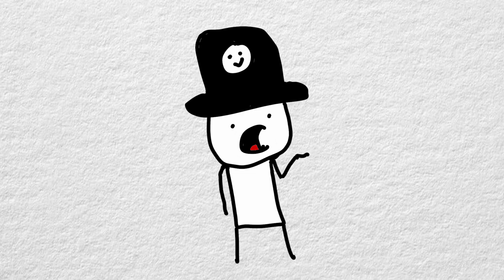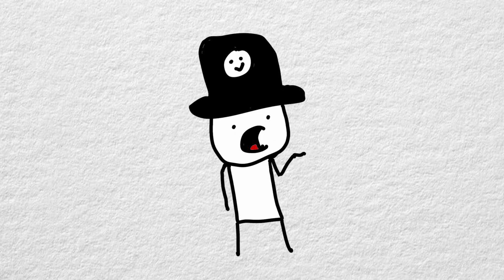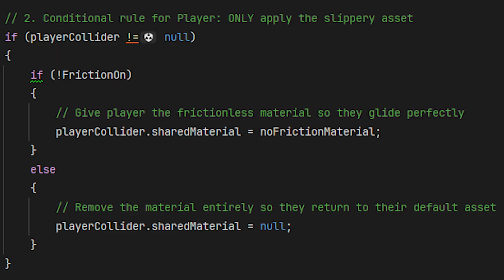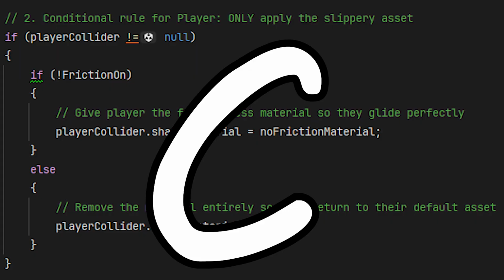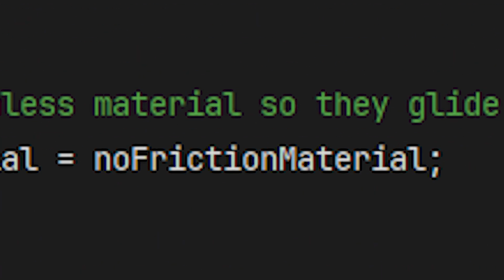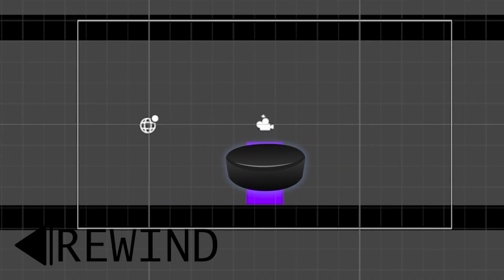Unfortunately, my next mechanic was somehow even stranger. I wanted the players to be able to change friction. To do this, I made it so that when you press the letter C, it just swaps the friction-y physics material for the slidey one. Now, our beautiful square can slide around like a hockey puck.